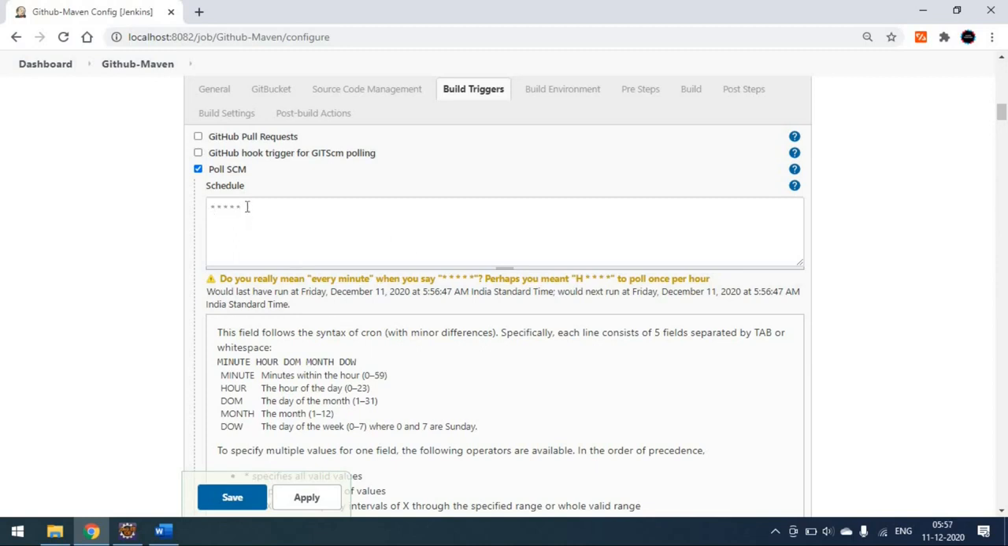Since we have given all stars, it means every minute. If you see here, it would have last run Friday, December 11, 2020 at this time. The next run will happen immediately. It is hitting this repository frequently, every second it will check and try to run. If there is a change, then it will run. Otherwise, it won't run.